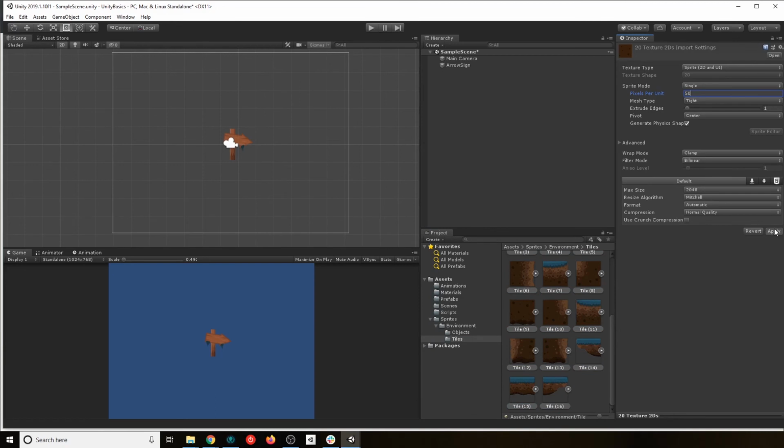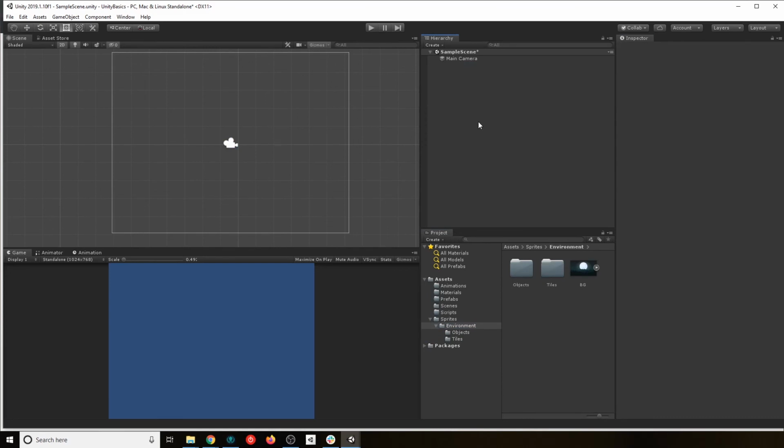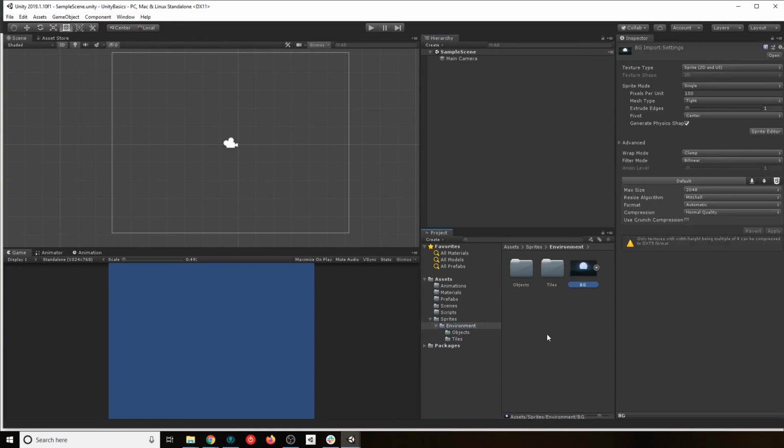50 and apply. It's going to take a little bit more time just because I have more objects. Okay, awesome. I'm going to delete this guy. Cool. Okay, now that we have our environment and we have our background, it's time to start creating our scene, which is the fun part, right?